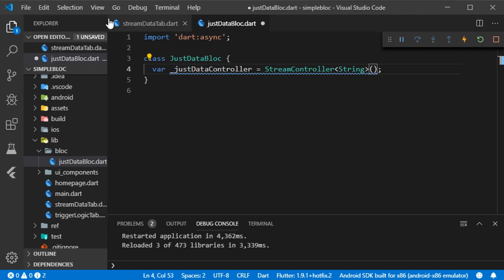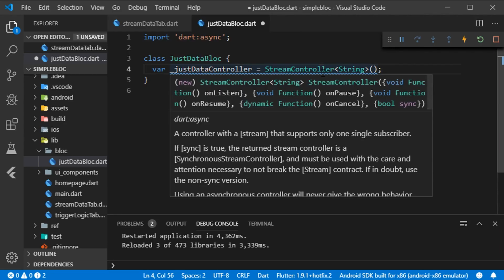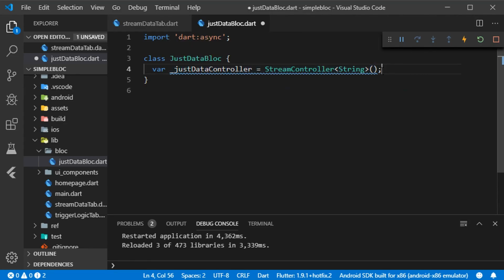string. You can notice that there are some blue curly lines below it, and it says close instance of Dart core sync. It means that it needs to be closed or disposed, because it's going to continuously listen to the data, and it can cause memory leaks. And if it is beyond control, or if the app is more complex, then the memory leaks are going to cause performance issues in your app.